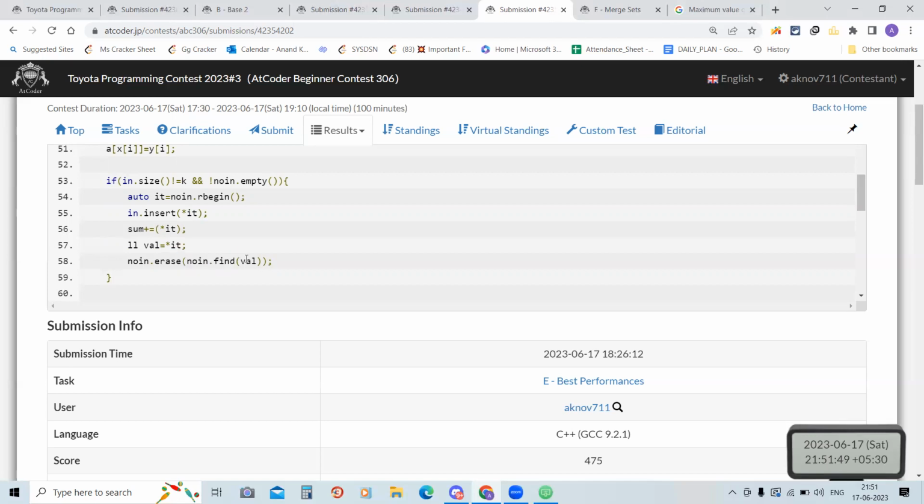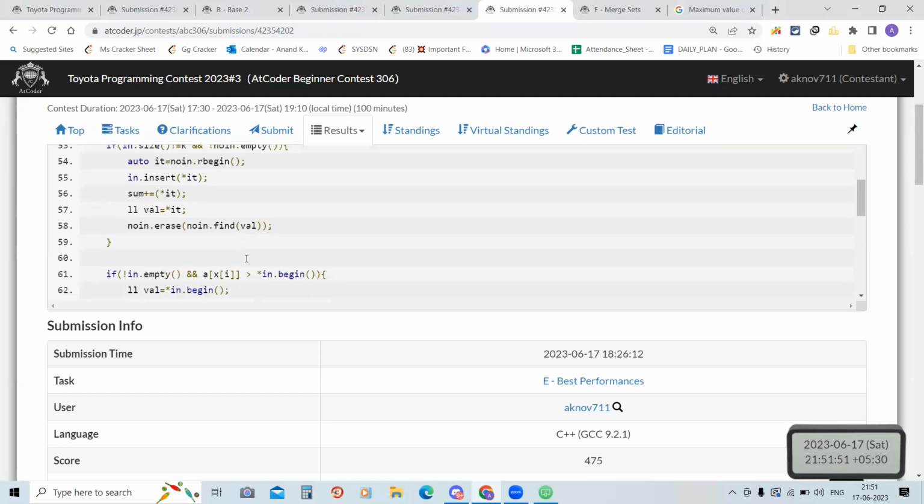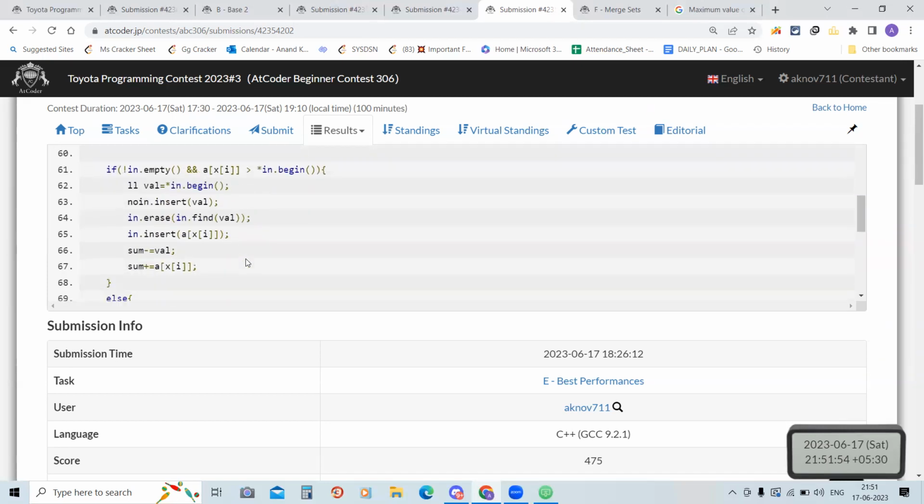Okay, so I am rebalancing, kind of. The included set should always be of size k. After that, I try to insert the updated value of a of xi into the included set. I can insert only if a of xi is greater than the minimum value of the included set. If so, I find the minimum value in the included set and erase it from the included set, then insert it into the not included set, and I also insert the a of xi value into the included set. Since the smallest value was removed, I remove it and add the new value to sum.